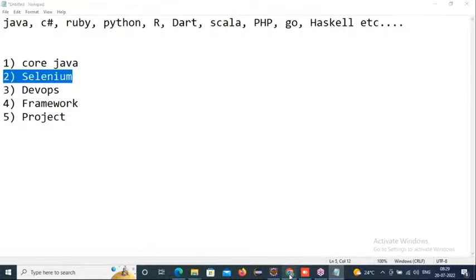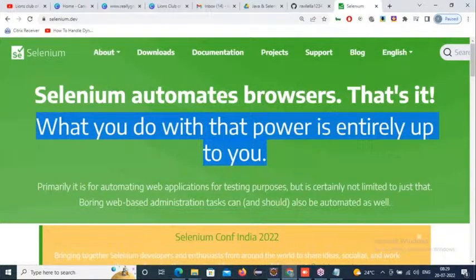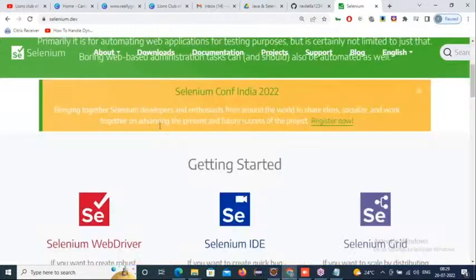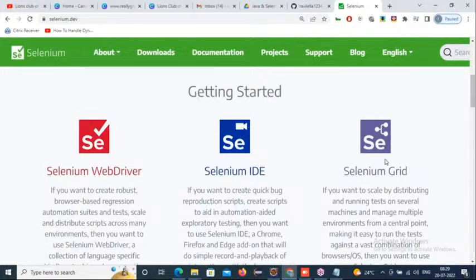Let me show you that. Friends, Selenium is a tool which has some components: Selenium WebDriver, Selenium IDE, and Selenium Grid. Of course, we also had Selenium RC, which means remote controller. But RC got deprecated, friends. Only three components are available in Selenium: Selenium WebDriver, Selenium IDE, and Selenium Grid.